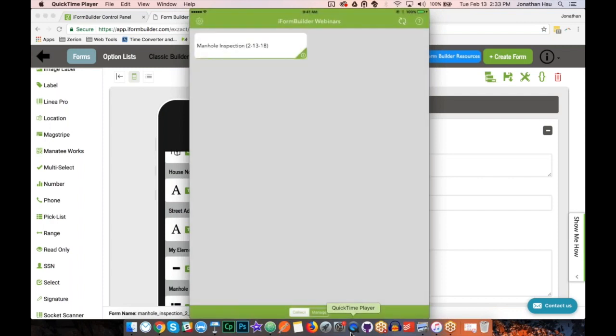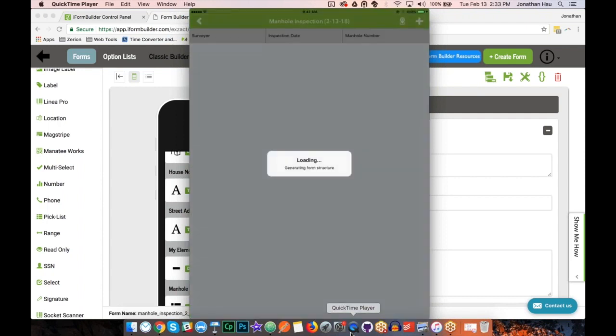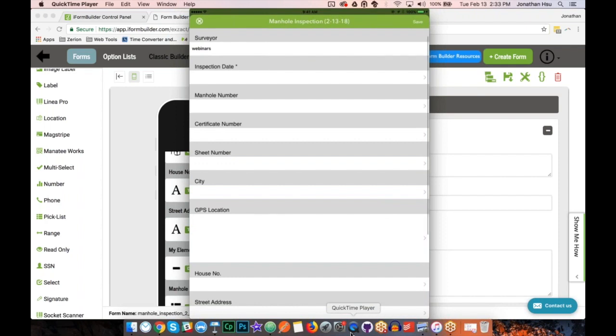You'll notice that it's downloading the option list. It was also downloading an updated version of the form. Now that it's been successful, I'm going to click OK, and we'll enter in our form. Now we've made a lot of changes since the last time I jumped over here to my iPad, so I want to go through this.